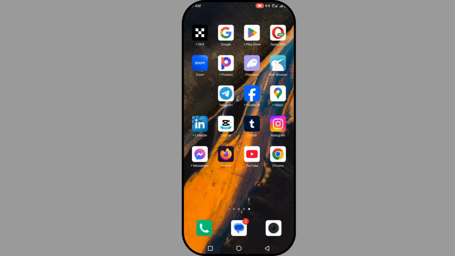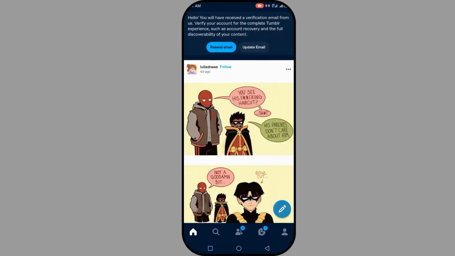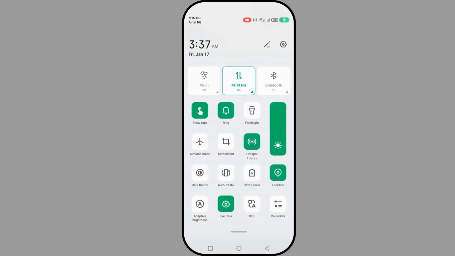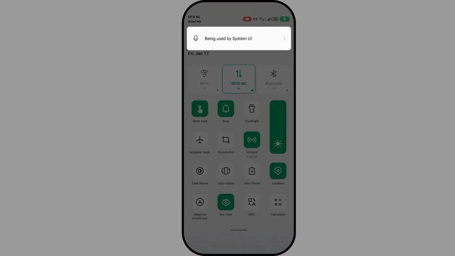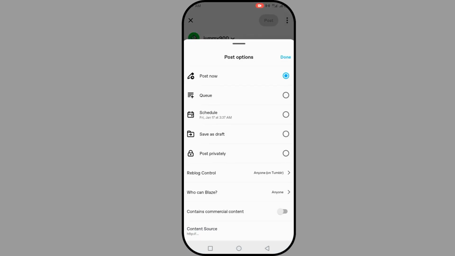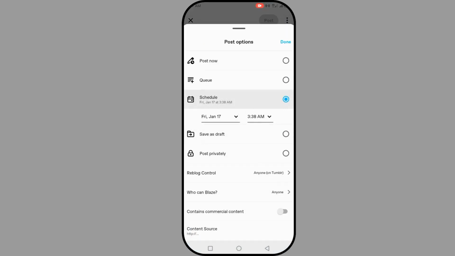So what you need to do is open up your app. Once you open up the app, click on this pencil, then after that click on these three dots. Click on these three dots, then you're going to see schedule here. Click on schedule.